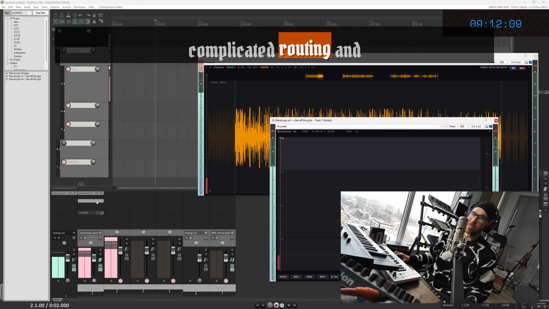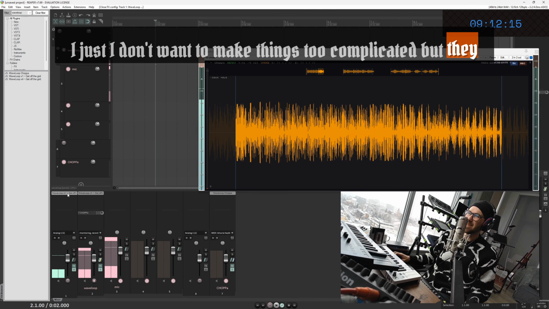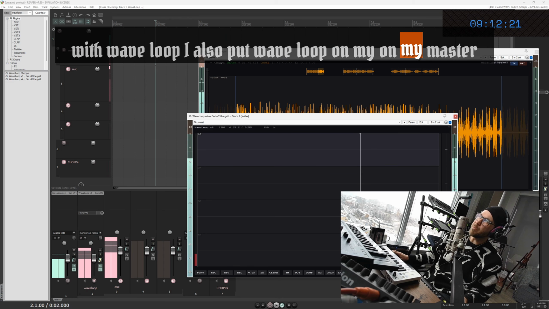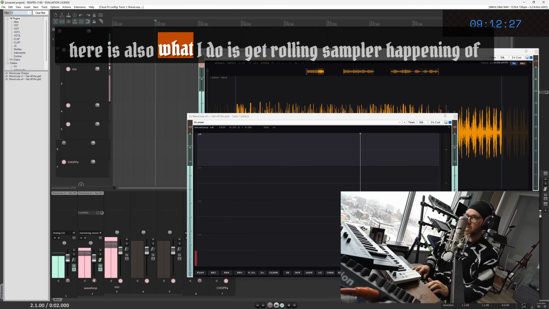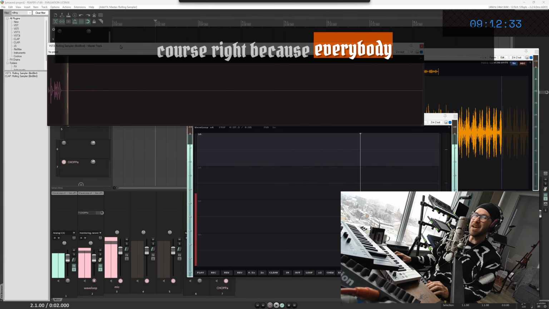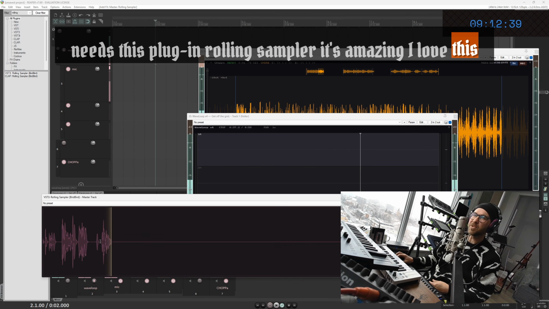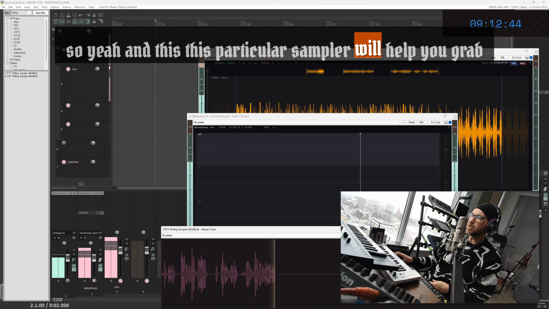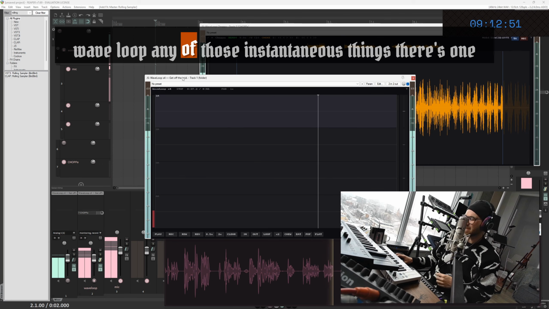Okay, so now, this is very complicated routing, and I don't want to make things too complicated, but they kind of get that way with Waveloop. I also put Waveloop on my master track, but just one little shout out here is what I do is get Rolling Sampler happening, of course, right? Because everybody needs this plugin, Rolling Sampler. It's amazing. I love this thing. And this particular sampler will help you grab any magic that you make with Waveloop, any of those instantaneous things.